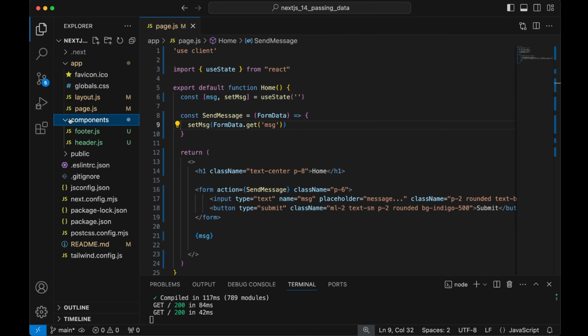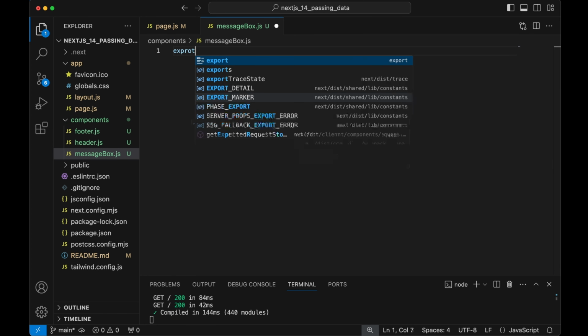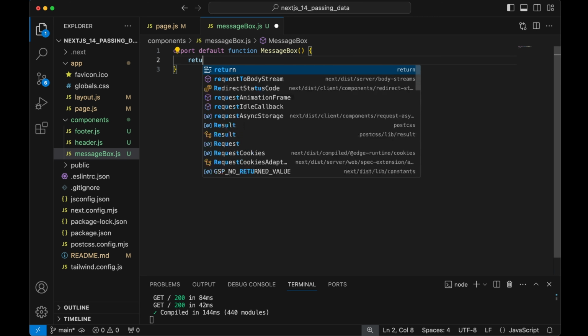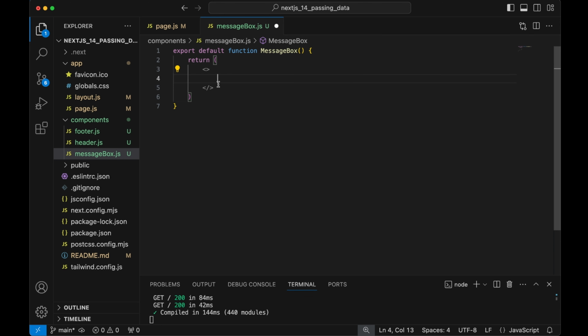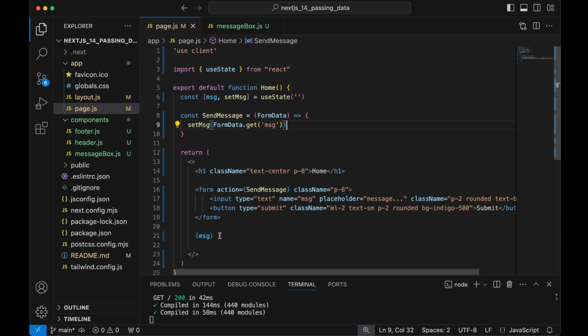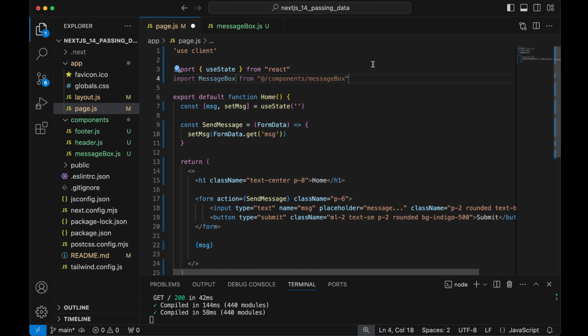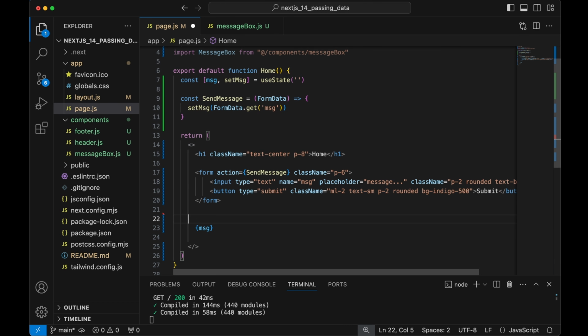I'm going to go to my components folder right here and create a file called messagebox.js. Export default function MessageBox, return, and this is where I'm going to pass the parameter to this component. So let me import this message box. Let's go back to the page here. I'm going to import MessageBox right there, from the components MessageBox, and then let's put the MessageBox down here.